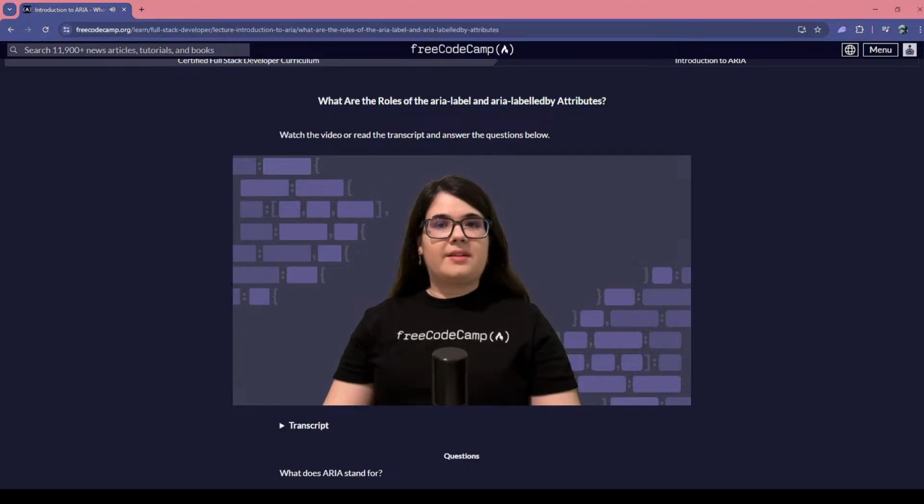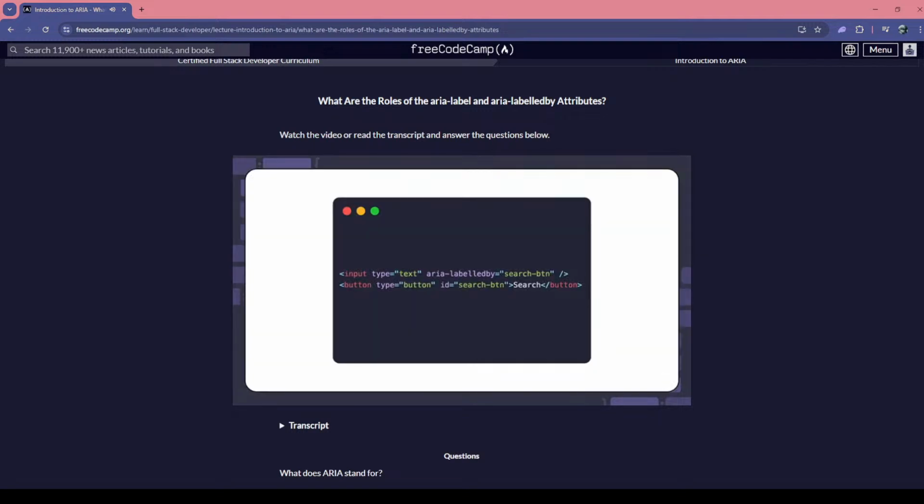The ARIA labeled by attribute does the exact same thing as the ARIA label attribute, but instead of defining the text directly in the attribute, you use a reference to text that already exists on the page. The existing text must have an ID attribute, which will be used for the reference value in the ARIA labeled by attribute. Here is an example.